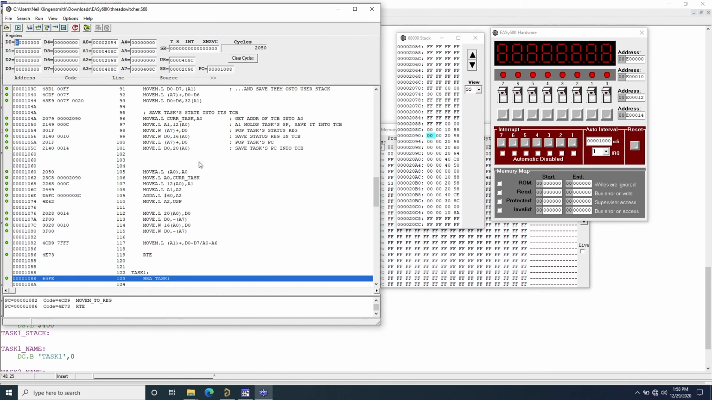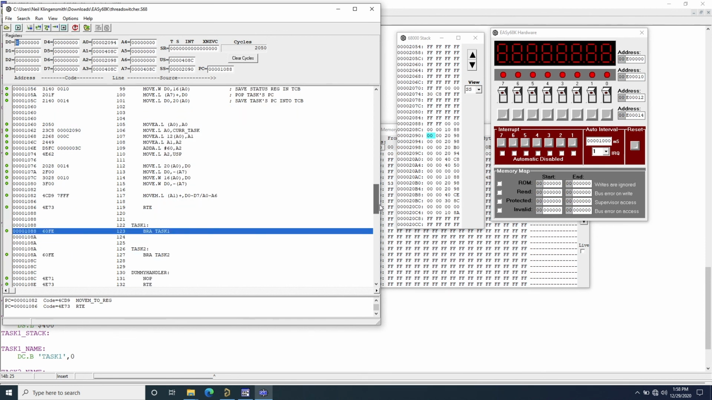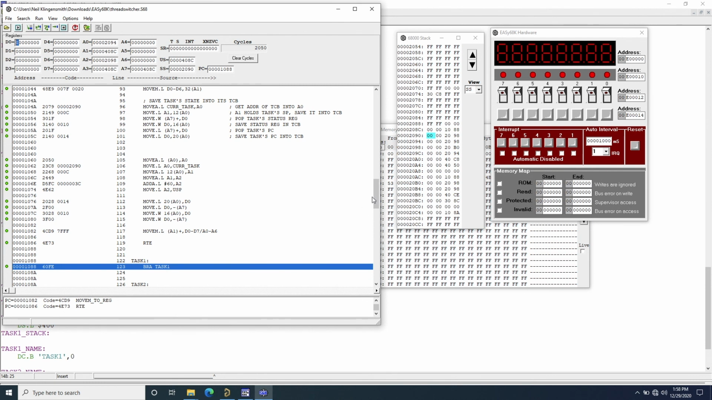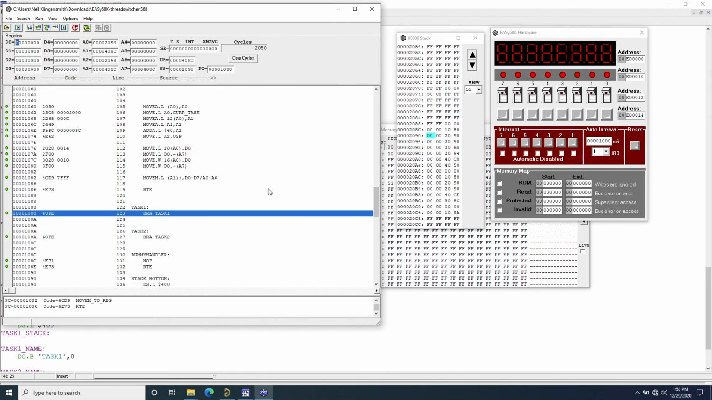Here we are back in task 1. So it's a round robin scheduler, right? It selects task 2, then task 1, then task 2, then task 1. Perfect.